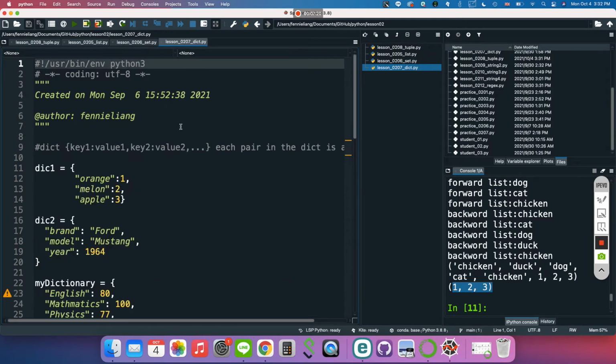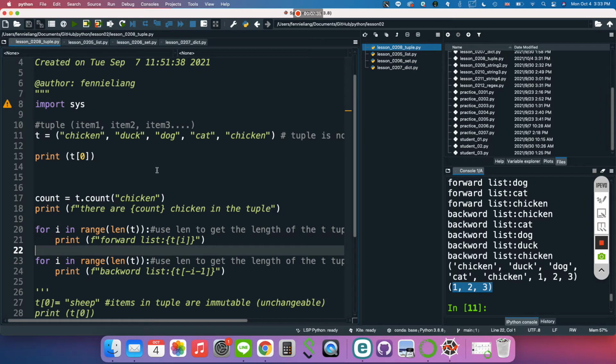Then for the dictionary, it's key and value pairs. Every time you have one item, you need to have a key and a value, then separate them by a comma. That's the dictionary. And the last, the tuple. Tuple is not changeable. For each single item in a tuple, you cannot change it, but you can replace it by the whole tuple. That's the containers for our lessons.